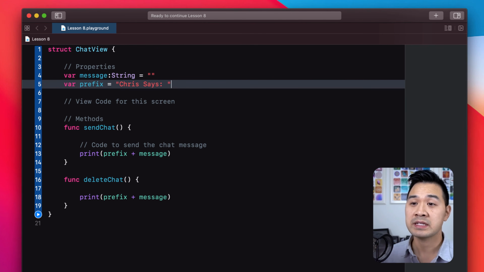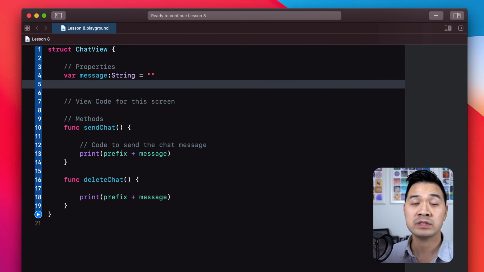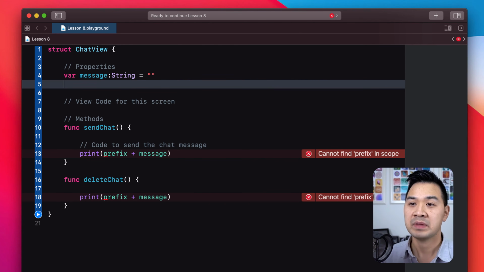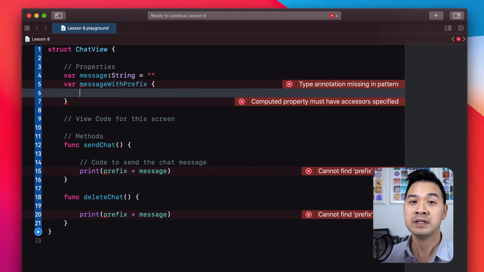So let me start by erasing this prefix property up here and deleting that. And then I'm going to declare this new type of property. It starts off just like a normal one. You use var space and then the name of the computed property. I'm going to call it message with prefix followed by the name. Instead of assigning it some data, you open up a set of curly brackets, and here you can put the computational code to compute the value that you will return when this property is called.